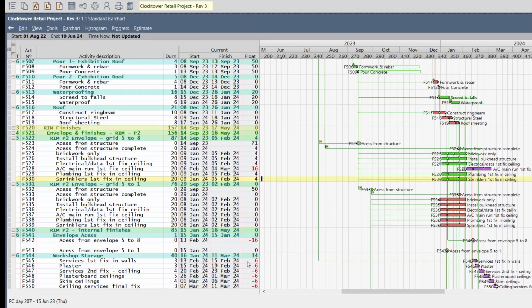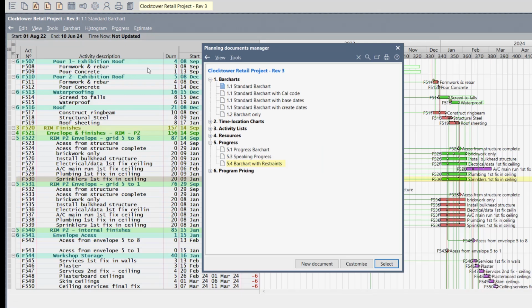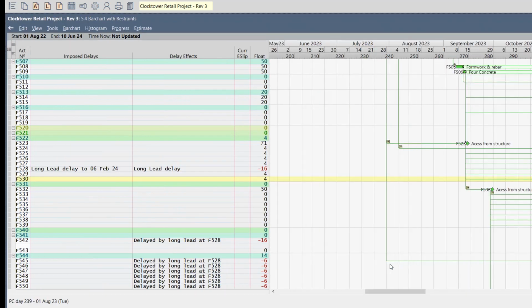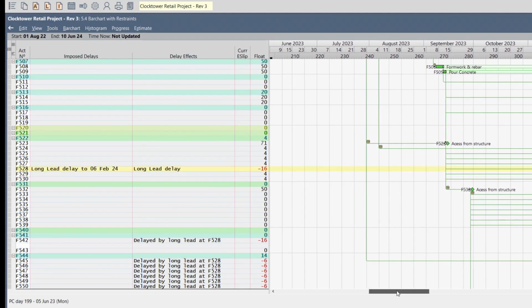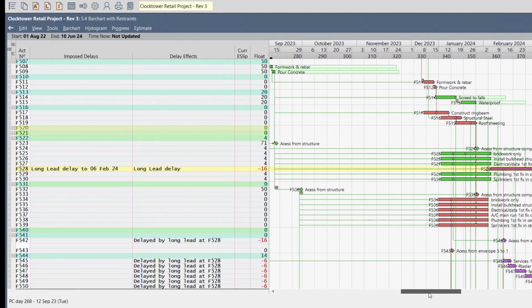To see the full knock-on effect on all the activities, we've got a special view for that. Click on the Document Manager, go to Section 5, Progress, select Bar Chart with Restraints, and select the default document. On the screen, you will find the imposed delay for F528 is there. You can see the activity if you want to. There's the activity as well.